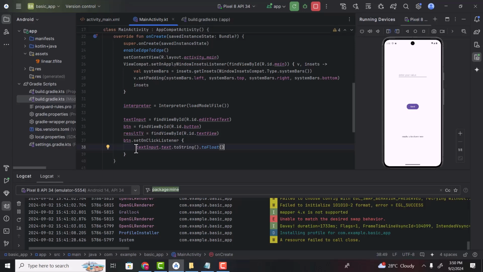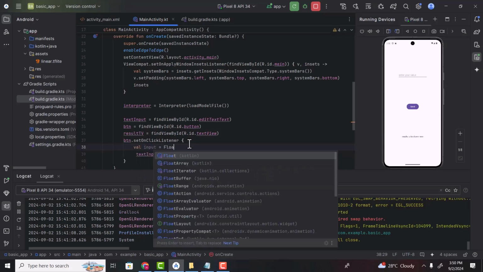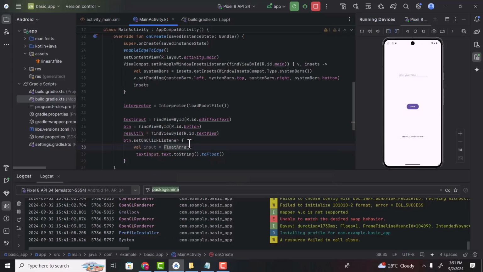But now we need to store this value inside a float array, and we did not create any float array. So let's first declare and initialize a float array here, and we can name this array input. To create it, we call the float array method, and inside it we specify the size as 1 because we are going to store only a single value here. Now in this input array, at the 0th index, we store the value which the user entered in the form of float.